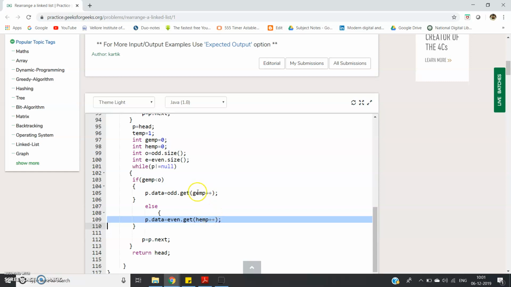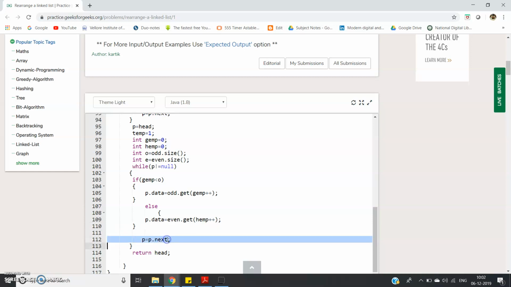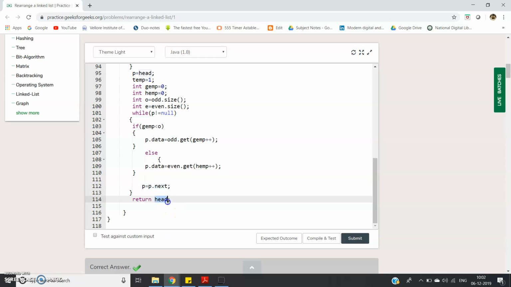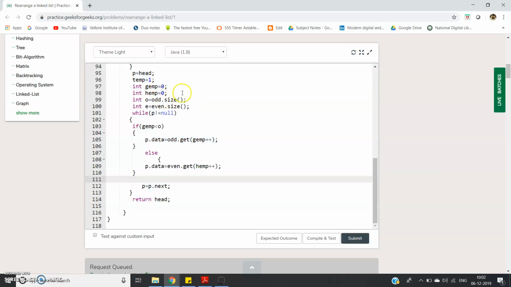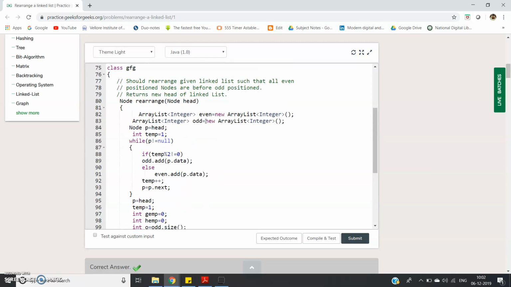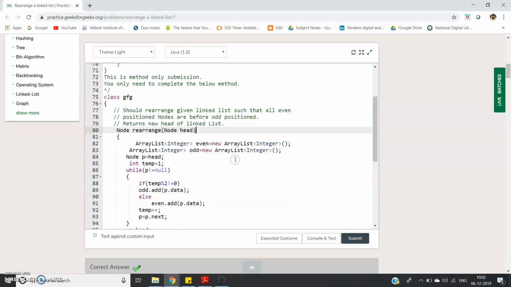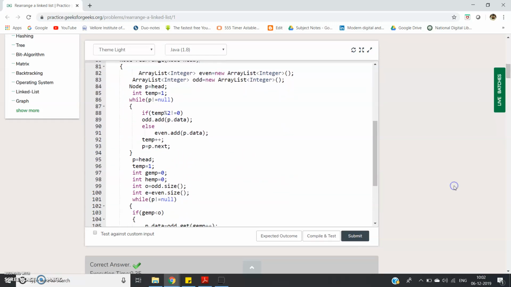This jump plus plus is incrementing, and we are using it for traversing the odd array list, and hemp we are using for the even array list. Then finally we have to go to the next node, so p equal to p dot next. Finally we have to return the head. That's all. This is the simple algorithm. If you understand the algorithm, you can implement the same program in your favorite language, whether that may be C++, Java, Python, Perl, whatever. I am going to post the same code in the comment section of this video. If you want, you can check there.